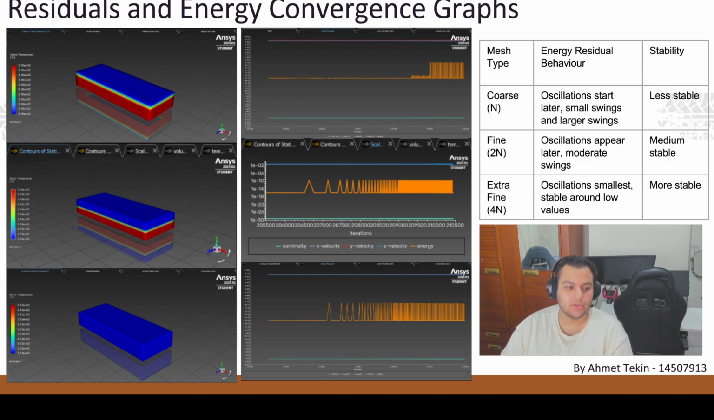My coarse mesh at N has larger fluctuations. It starts really slow and then has larger fluctuations, which is less accurate for tracking the melting front. For my finer meshes at 2N and then 4N, the energy behavior is smoother, especially for 4N, which is more stable, with smaller oscillations towards the end. So in all of these, the energy is converging.